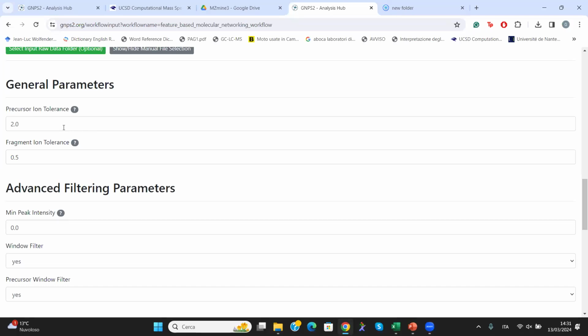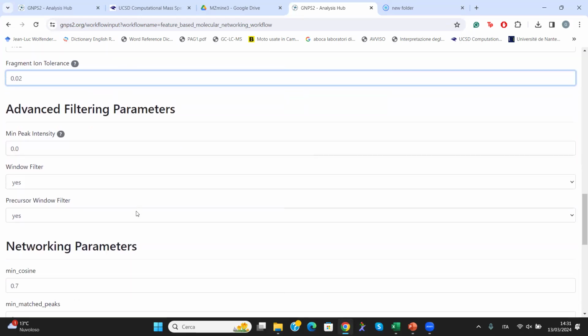Why is it not good? It's too big. Because we are using a high resolution, with this tolerance we are gonna get also different molecules from the molecules that we are looking at. Typically we use 0.02, to not be too strict, but not too loose. Then I use this one also for the fragment ion tolerance, because this is for the precursor ion and this is for the fragments. Since we're using a high resolution, we can use the same.